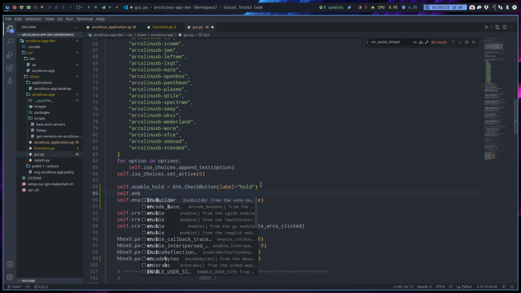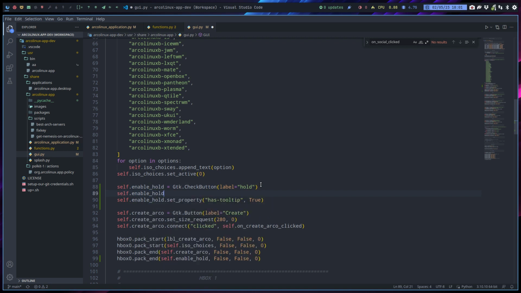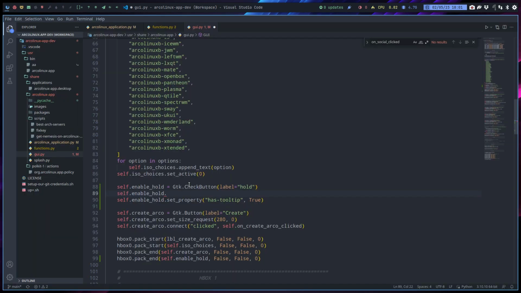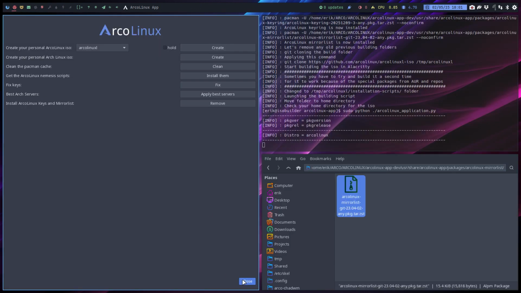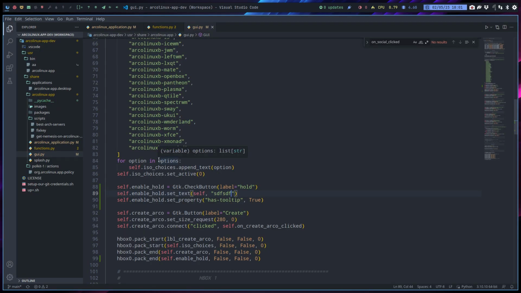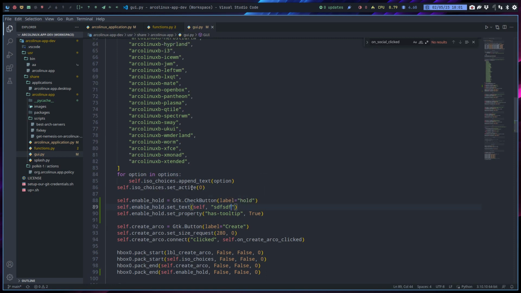Self, enable hold, and then set text self and a text. Set text self blah blah blah. Is that Chinese for him? Is that helping me? Has no attribute set text. Ah yeah, check button. That's the check button. How about the label? Yep. Ah yeah, that's the label. Is that thing true?